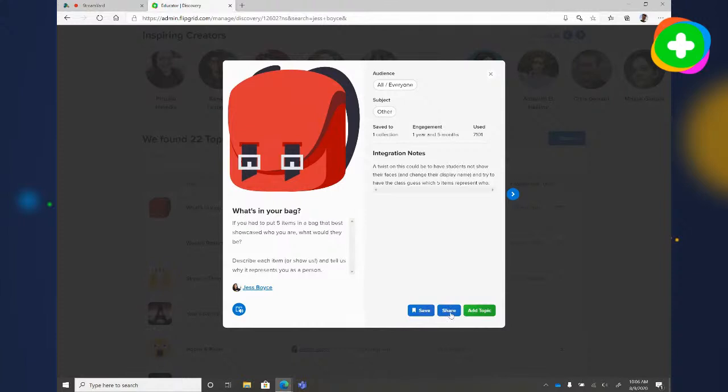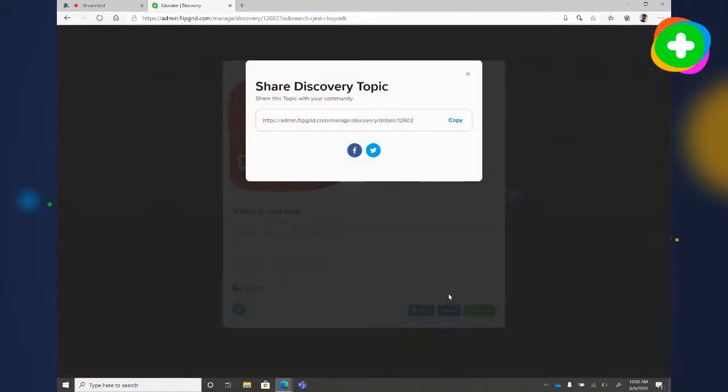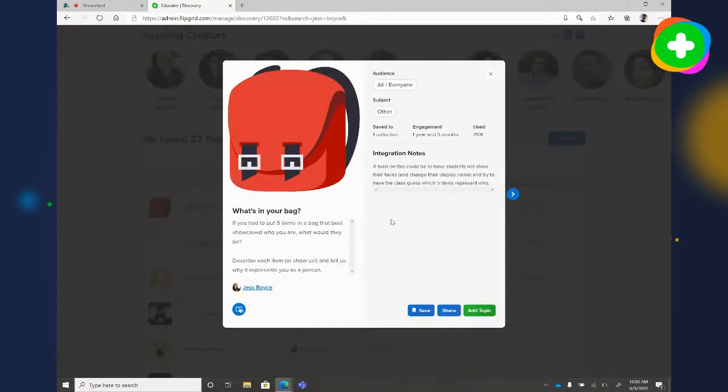I can also share the topic. So maybe I don't need to share what's in my bag, but I think George would love sharing what's in your bag with his scholars. So I can share this topic, copy and paste. I can post it to Facebook, post it on Twitter, and say, hey, I found this amazing topic. For everyone in my district, you should check out this awesome topic. Great way to start the conversation.